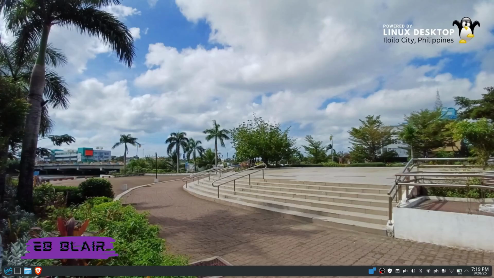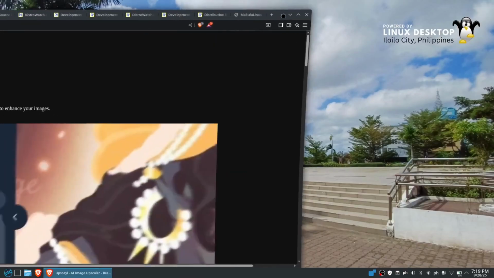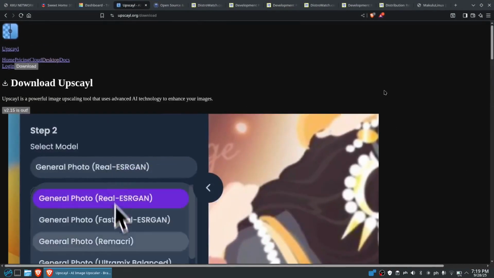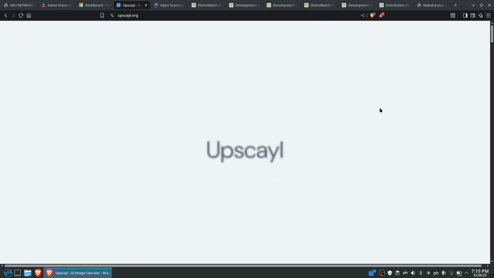Today we're going to take a look into this Linux app, which is Upscayl. This is where you use the software to upscale your videos or pictures. Of course, let's go to the website.